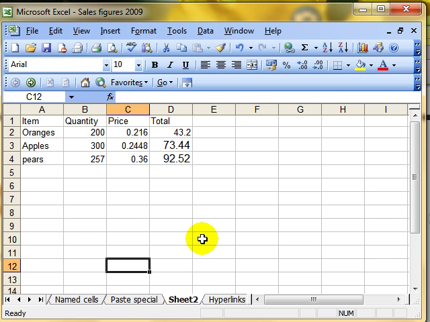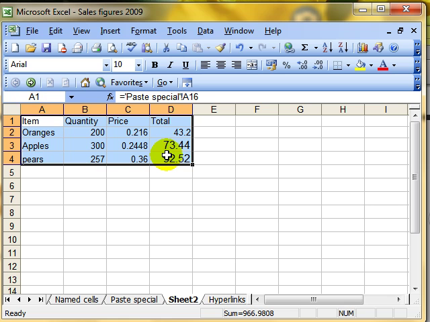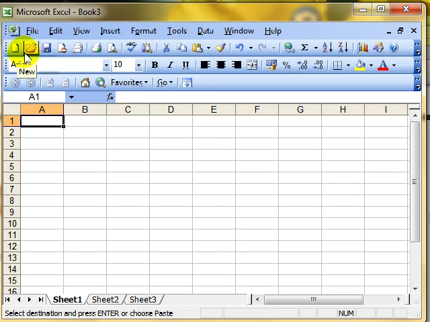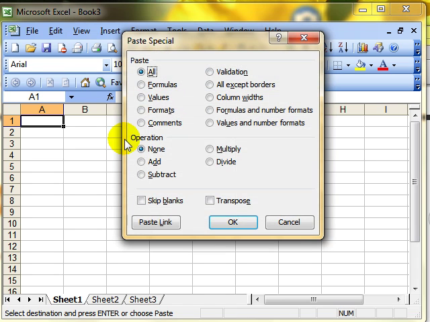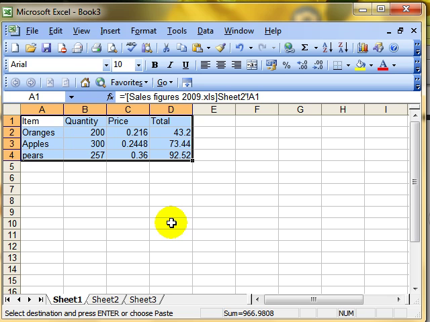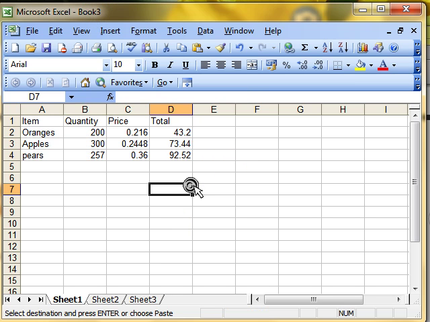But you can also link it to new workbooks. Let's select this data and copy it in the normal way. I'm going to create a brand new workbook and do edit, paste special, paste link. And you can now see in our new workbook, Book 1, we've got the data, but it is linked.